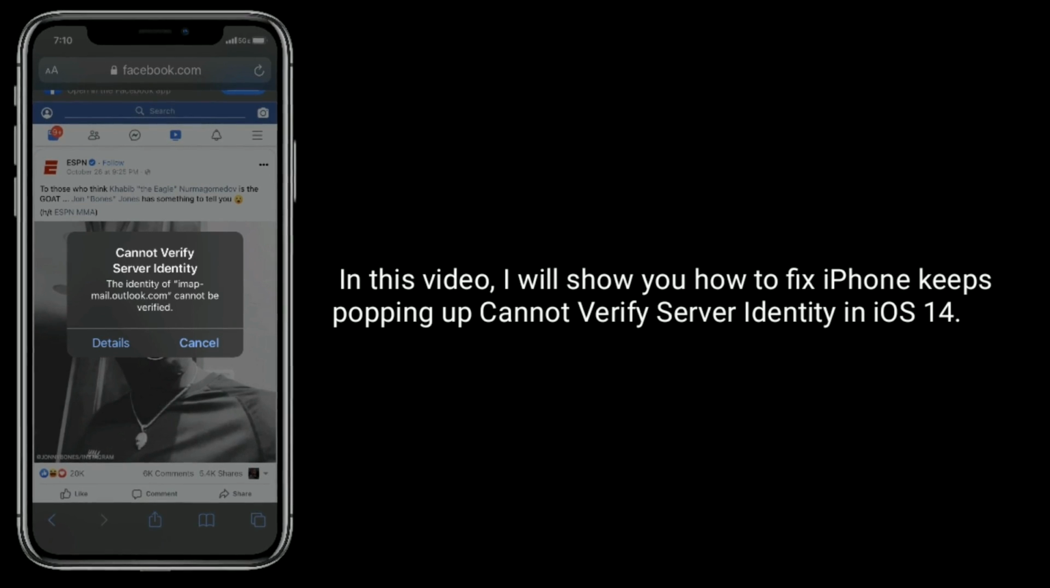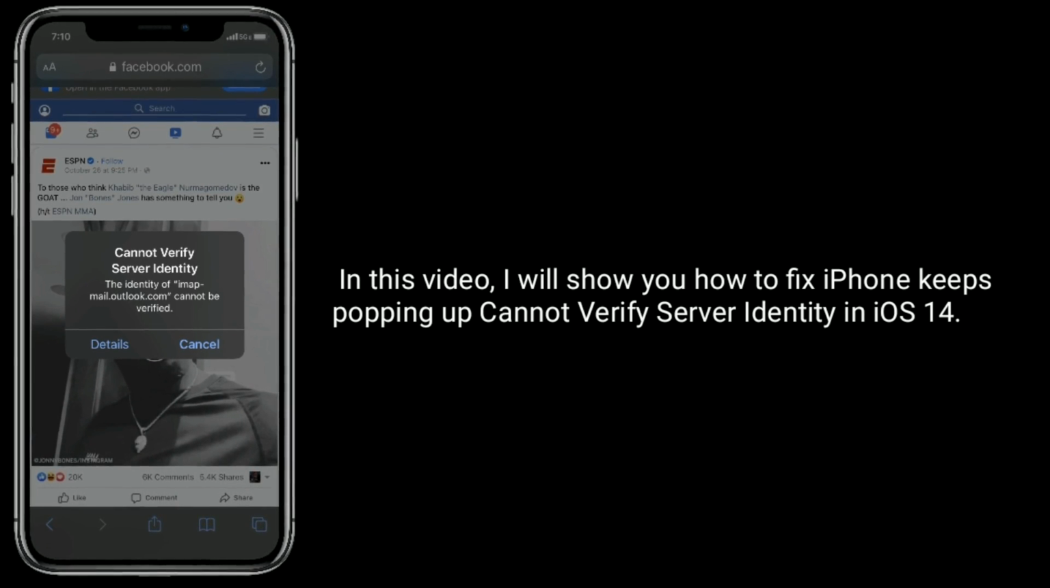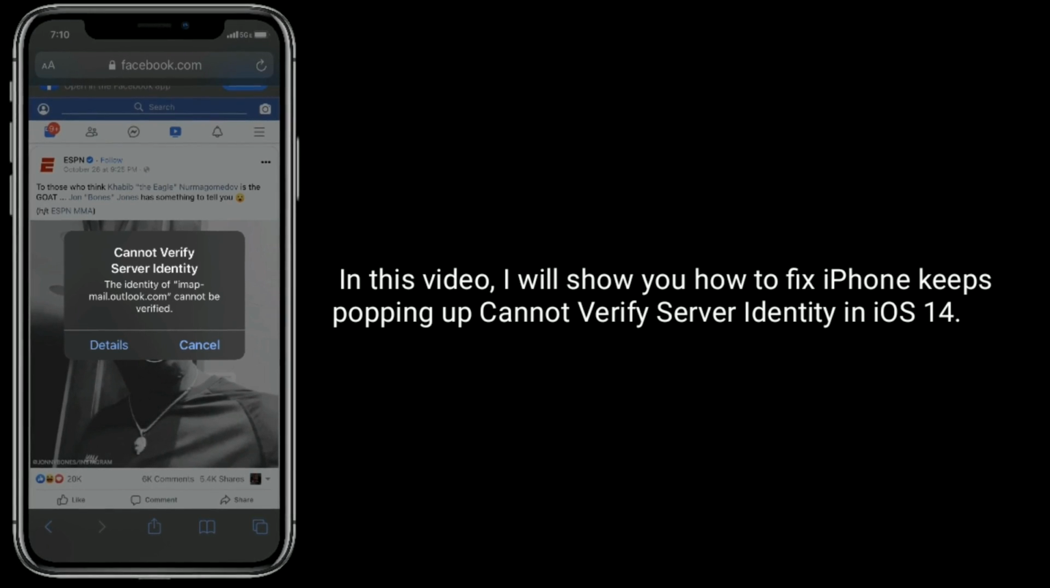In this video, I will show you how to fix iPhone keeps popping up, cannot verify server identity in iOS 14.